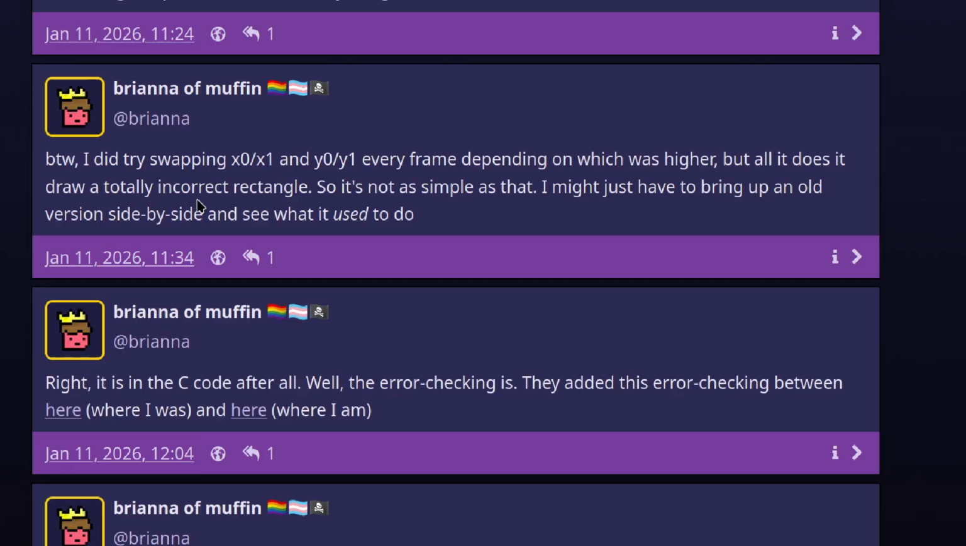The first thing I tried was swapping x0 and x1 and y0 and y1 every frame depending on which one was higher, just so that it wouldn't throw up an error. But all that did was make it not throw an error but draw completely incorrect rectangles. So that didn't work. I had to go and investigate the code and see what it actually used to do when the error checking didn't exist.